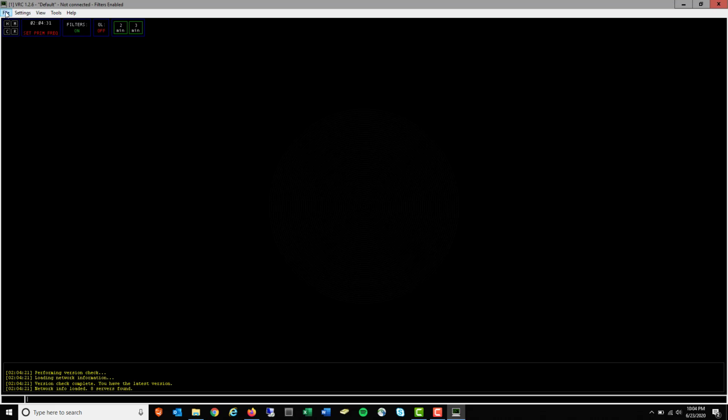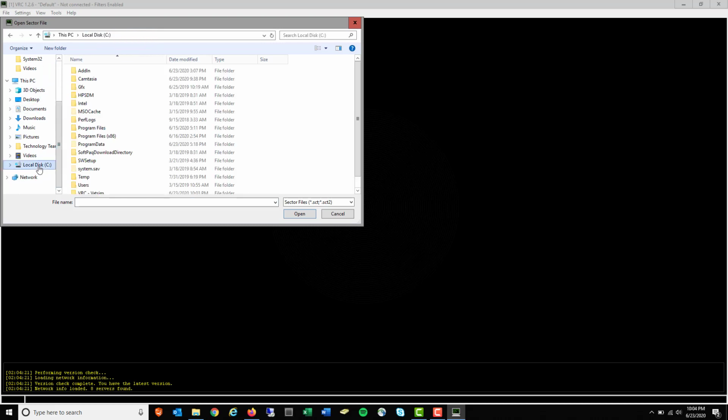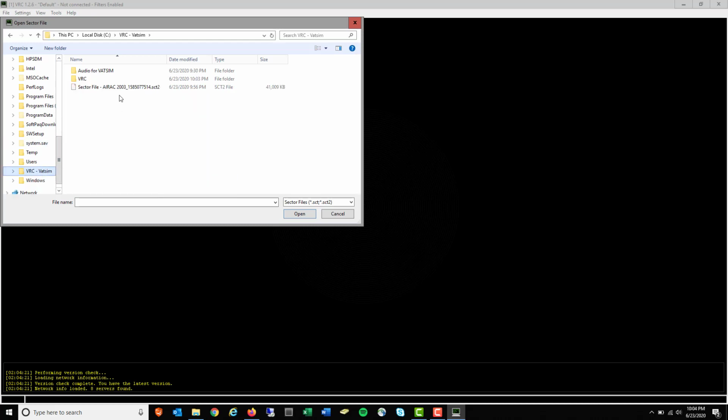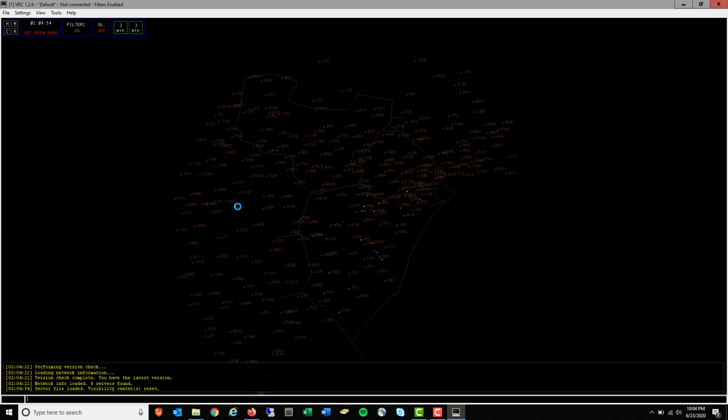Go under File and click on Open Sector. And then in the VRC folder that you created, you should locate the sector file. It should be the only file here at this point. You can either double-click it or click Open. And it will show you the ZDC ARTCC sector boundaries for our entire ARTCC.